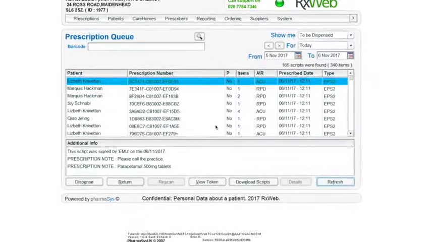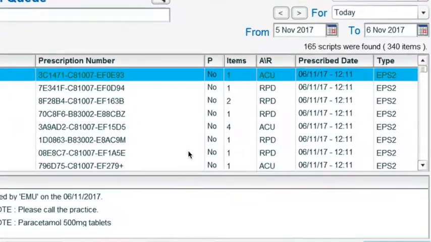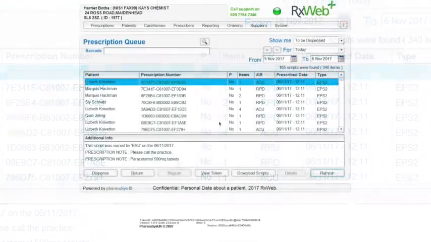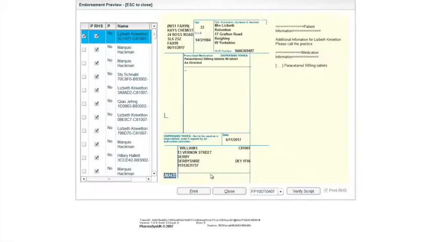The P column in the To Be Dispensed queue indicates whether or not a token has yet been printed for a prescription. In order to print a token, select the prescription you want and then click on View Token at the bottom of the screen. A preview of that prescription will then be displayed.